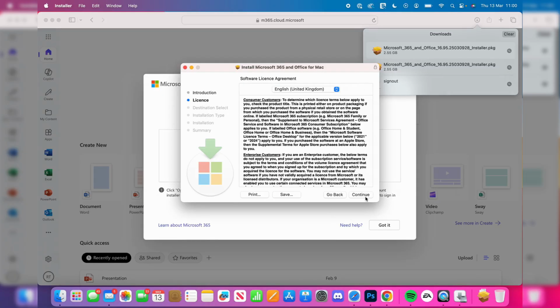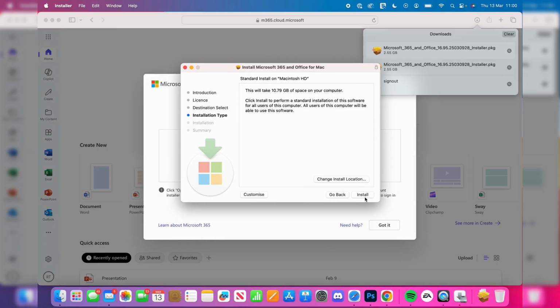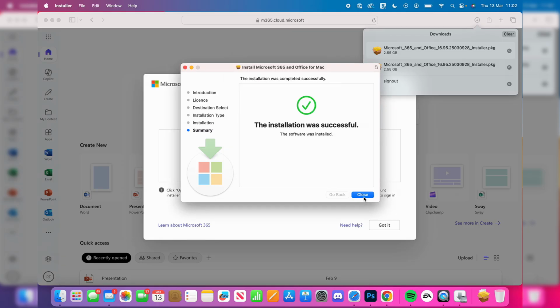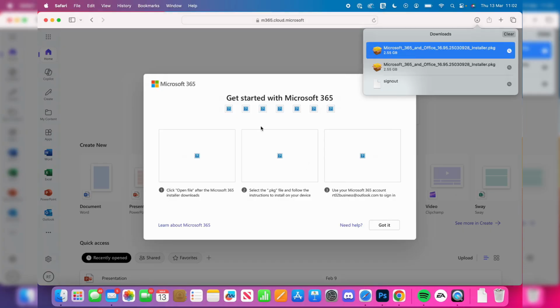We'll get the installer. We can start going through it. Make sure you read and agree to the software license. I already have, so I'll press continue and then agree. Choose how you want to install it. I'll do it for all users and press continue, and then I'll press install. We'll enter in our password and we can then start the process. When it's finished, it will say the installation was successful. We can press close and move the installer to the bin.